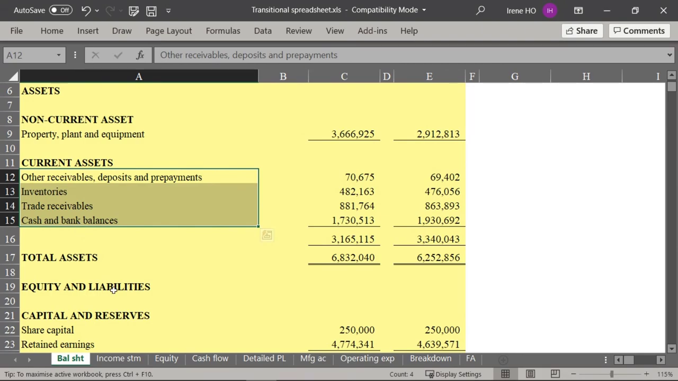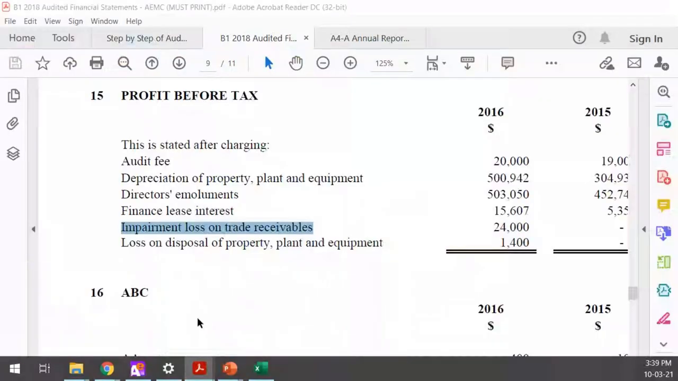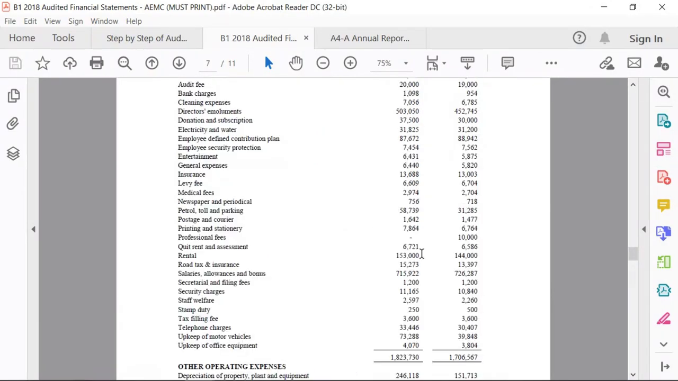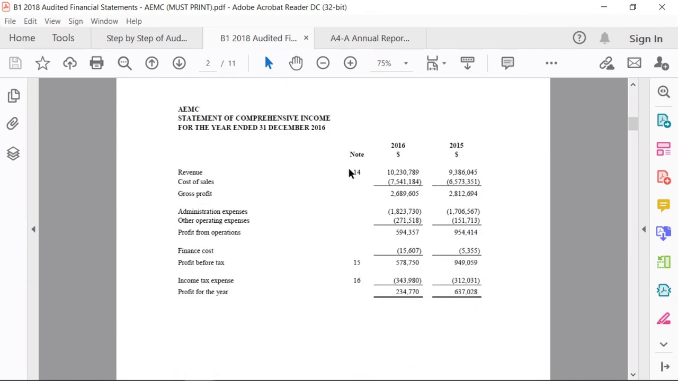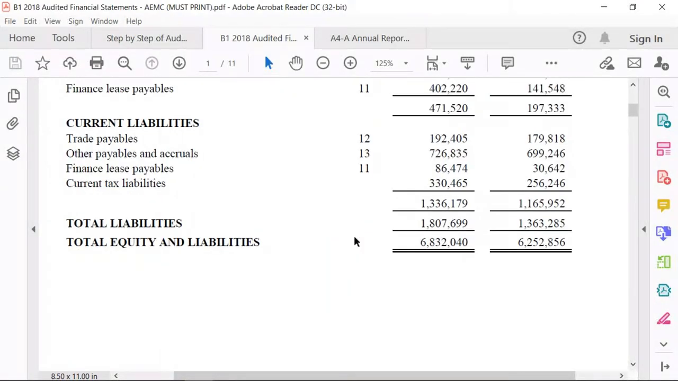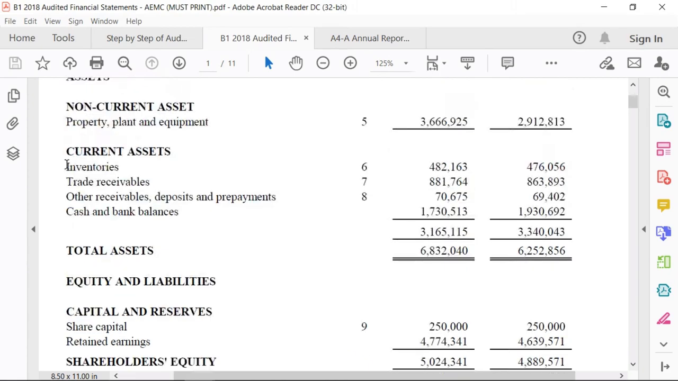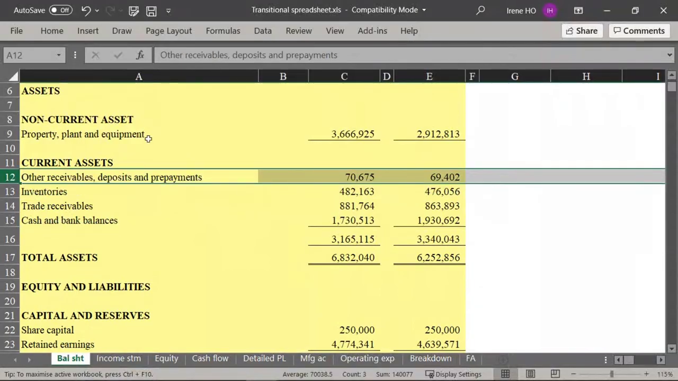If the sequence here is wrong, that's why I also skip renumber NTA. What is renumber NTA? This is the place for you to fill out your notes to financial statement numbering. All this numbering, and also the numbering here. Are you okay? Because the sequence here is wrong already. Can you see the sequence? And this sequence. So I will need to change the sequence.